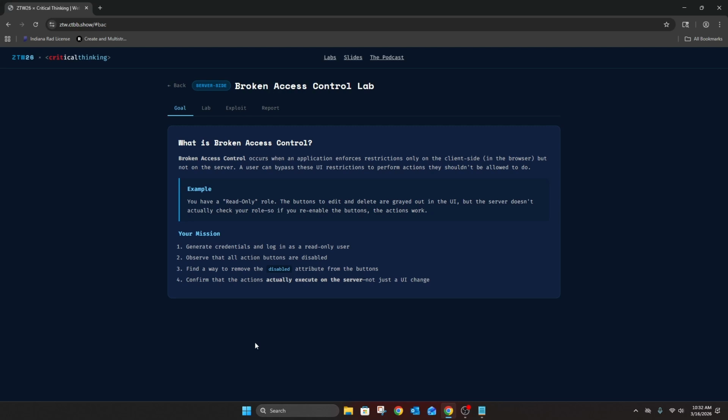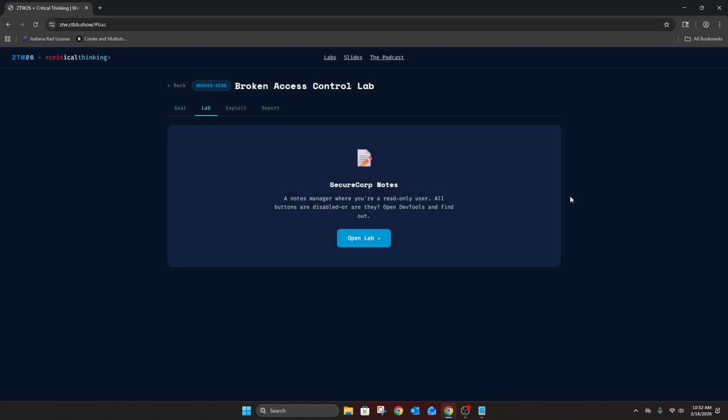So your mission is to generate credentials and log in as a read-only user, observe that all action buttons are disabled, find a way to remove the disabled attribute from the buttons, and then confirm that the actions actually execute on the server, not just as a UI change. Okay, so let's go ahead and start the lab.